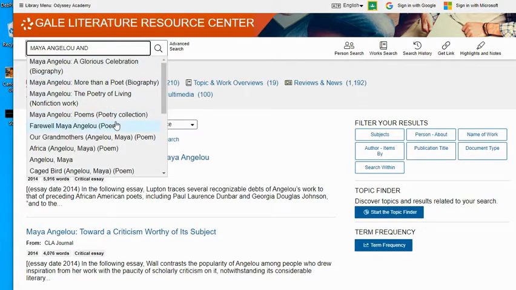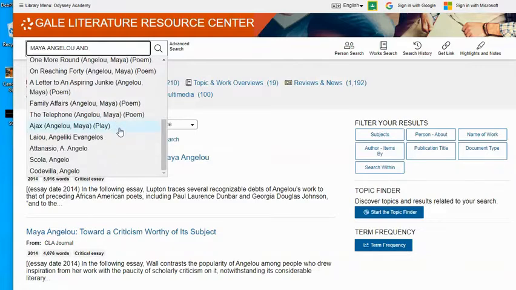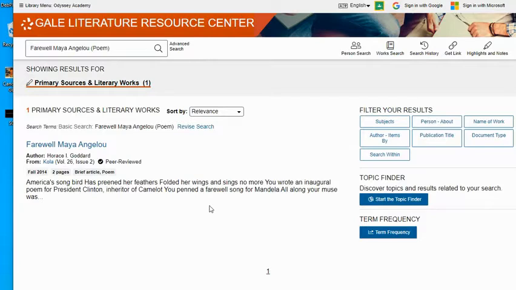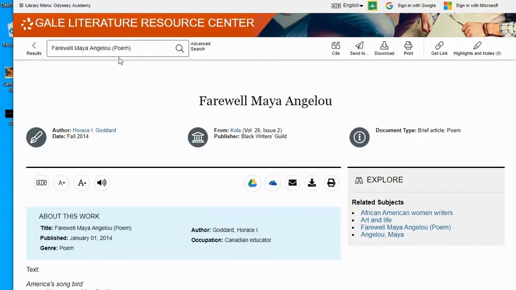So as you can see, when I type in "and," a lot of Maya's different poems pop up right away. Or I might have to type in a different title that I'm looking for. But for example, we can look at "Farewell" by Maya Angelou, a poem. And right now I've narrowed down pretty quickly one primary source and literary work related to this particular poem. And so perhaps we'll have to do a few different searches by typing in different keywords in the search.